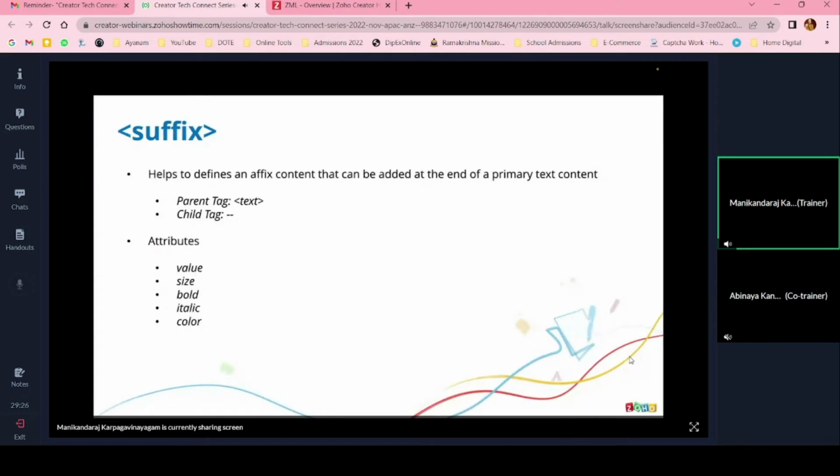So for example, you wanted to say how many units you have, right? Once you collect or sum up all the count, all the records, you can suffix with units, so that 1 lakh units of data is available. If you wanted to highlight the suffix part alone, you can do it with these attributes: you can increase the size, or apply bold, italic, all this kind of styling, only for that suffix tag alone, right?